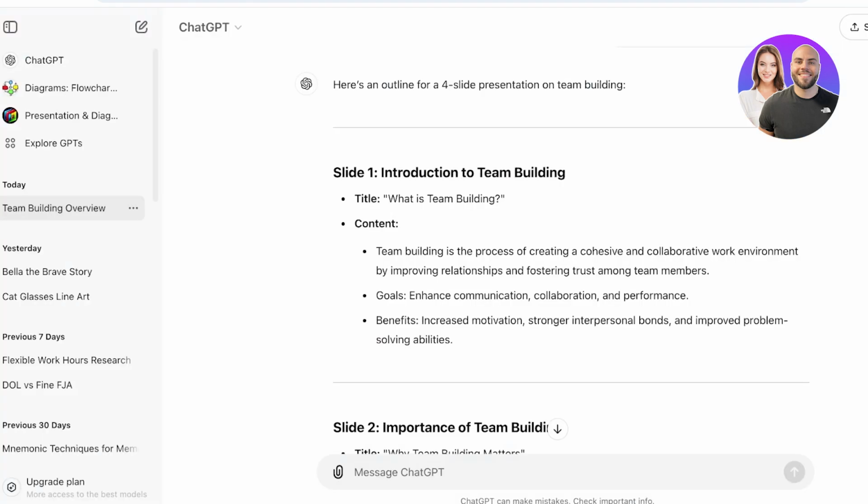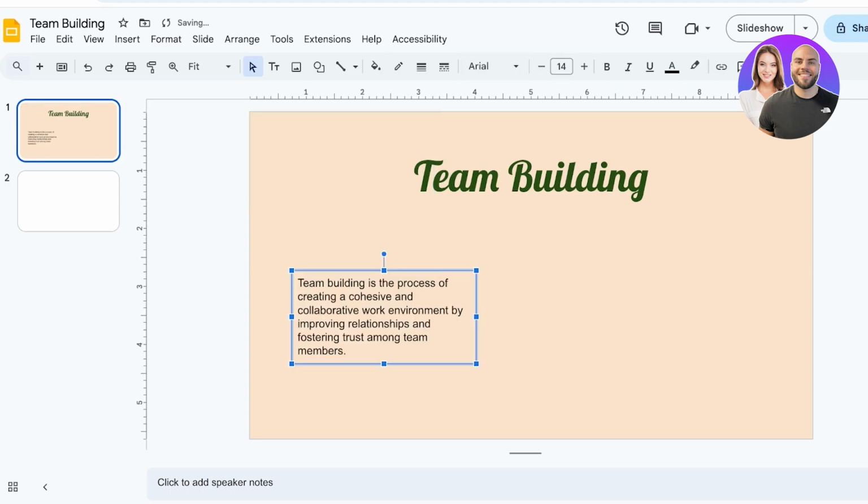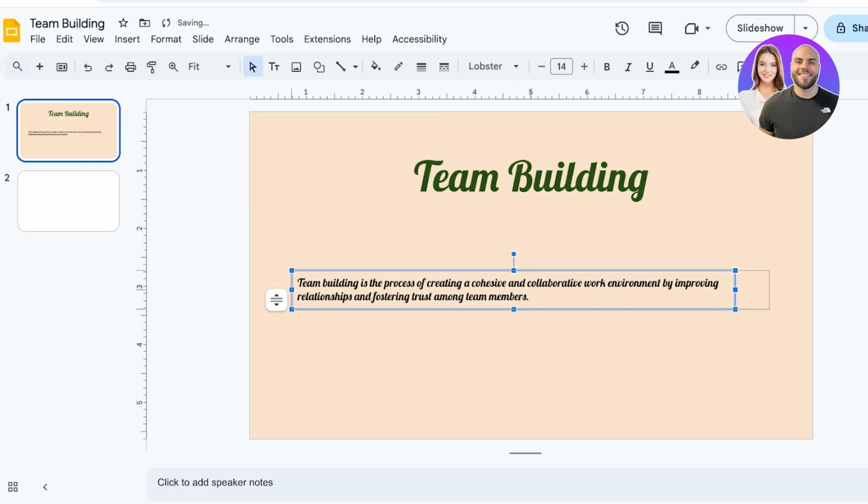After that, this is some of the content of my presentation. I have a basic definition of team building and then goals and benefits that I want to add in blocks. So I'm just going to add this content as it is. Once I select it, I'm going to change the font like this. Then I'm going to expand it like so.